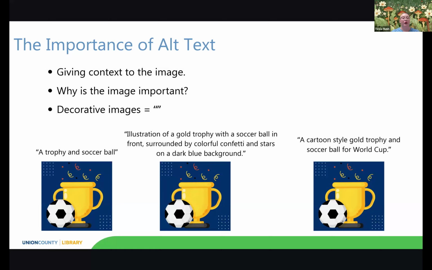If you are using something that's purely decorative, like it is not contributing anything to the actual program or wouldn't really give context to something, then you just have to put quotation marks where it says alt text. This allows the screen reader to know that it can skip over that image. However, when I'm entering our programs into the event calendar, I always give context to the images just because it corresponds with an event.